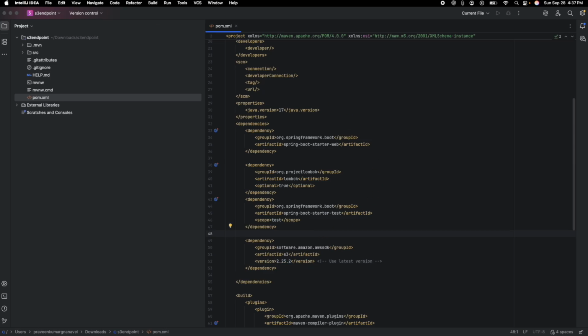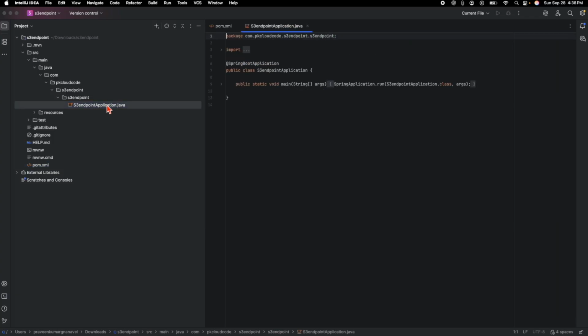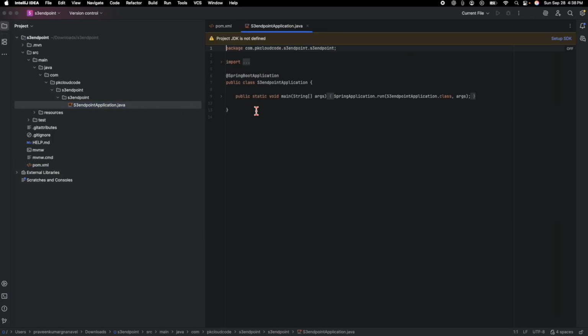After this, if you look at source, main, java, before doing anything, let's quickly test it. If you go to this, wow, it's already generated some code as well. It added a Spring Boot application. It says project JDK is not defined. Let me set it up quickly.